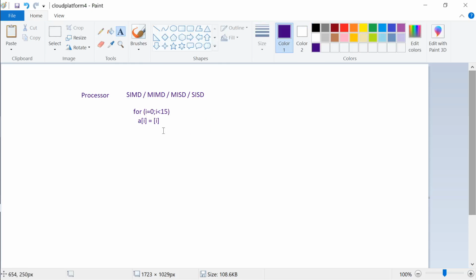Right. So if you have this kind of program, it can be run on a SIMD processor, single instruction, multiple data. This data set has 15 data elements, and each command is operating on one particular value of I.